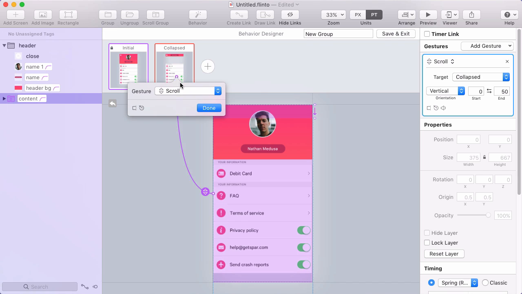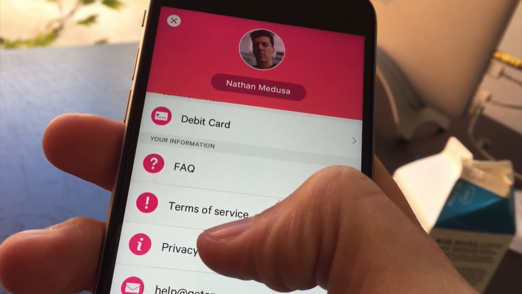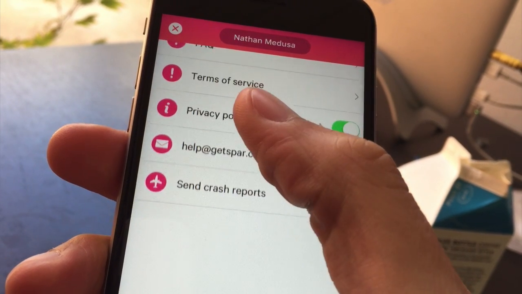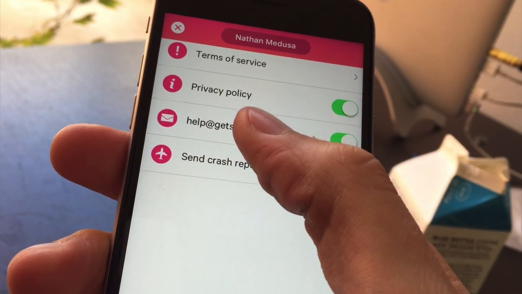When you create a link on a scroll group in the Behavior Designer, it defaults to a special type of gesture called scroll. When you create a scroll gesture, you can define a range by sliding this arrow. That determines how far you'll scroll before you reach the target state. When you scroll over that range, the animation will happen and you'll end up at the target state. So you can see as I scroll, the animation is happening, and now I've reached the collapsed state.